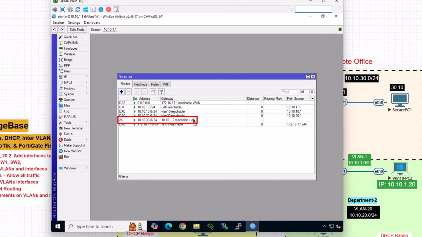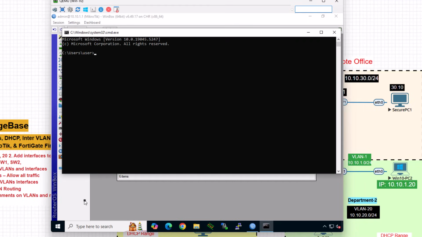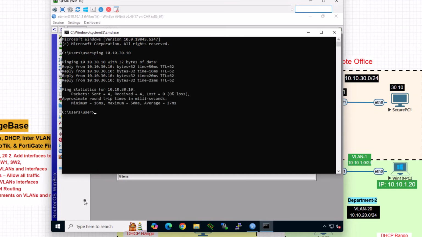Now test the connectivity after configuring the static route by pinging the remote side network. This will confirm that the routing is set up correctly. Open CMD. Type ping space 10.10.30.10. This is the IP address of the remote site secure PC1. Hit enter, and if all goes well, yes, I am getting ICMP replies.